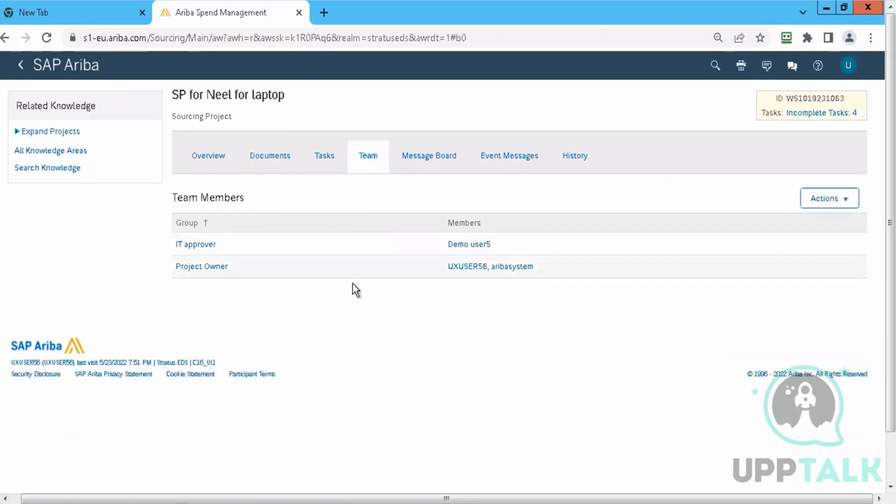Then you have the team option. What all people do you want to add? By default the project owner group comes in here. If you want an IT approver or any other, you can add it here, and add team members and all.